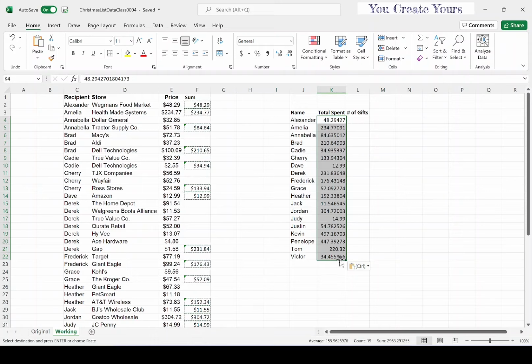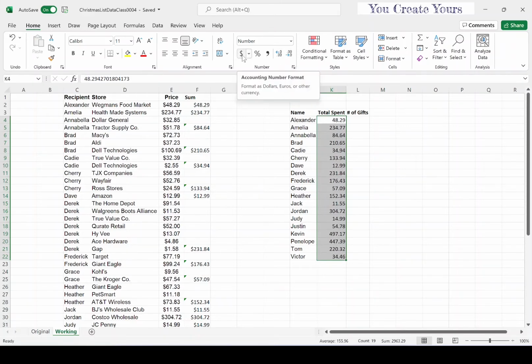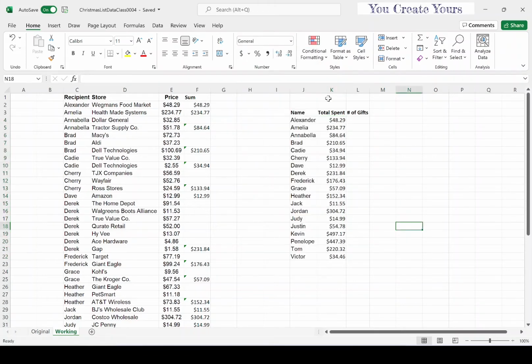And here we see the amount we've spent on each person. You can clean this up a little bit if you want. Decrease the decimal to the hundredths place. You can make this become currency. And what I would do is center that as well. So here we have the total spent per individual in this table.